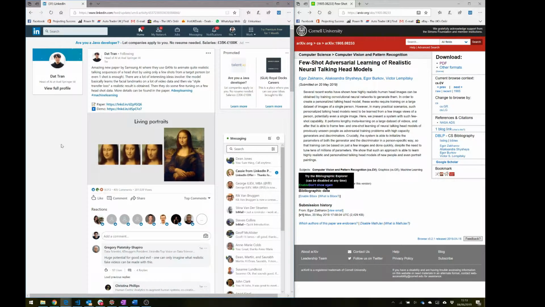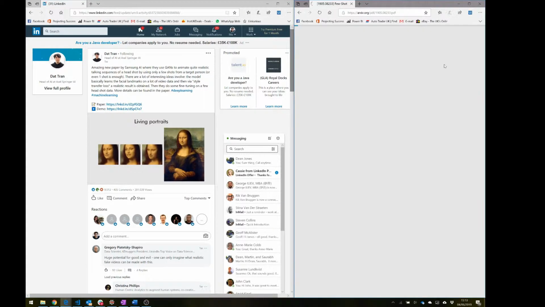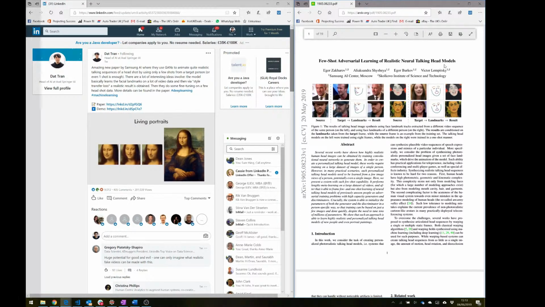So Datran found this paper by Samsung AI where they've used convolutional neural networks to animate even a single still photograph. And if you navigate to the Cornell University page, you don't even need an academic license. You can just grab yourself a copy of the paper and have a read. So I thought that was pretty cool.